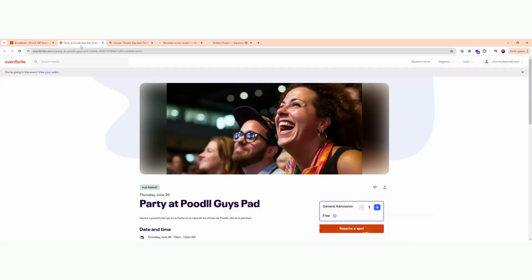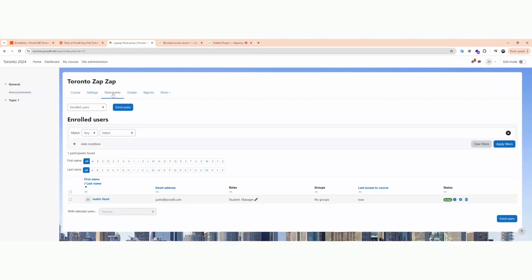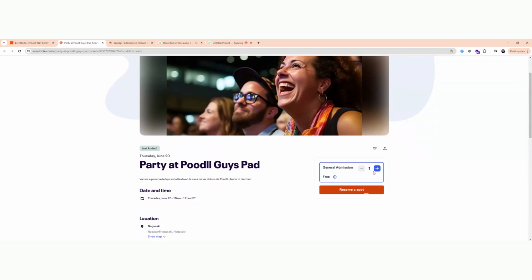So here's the event that we're going to register for, Party at Poodle Guys Pad. And here is the course that we're going to enroll ourselves into, Toronto Zap. And if we look at the list of participants in that course currently, there is only me, Justin the Poodle Guy. So let us book a spot here in the Party at Poodle Guys Pad.